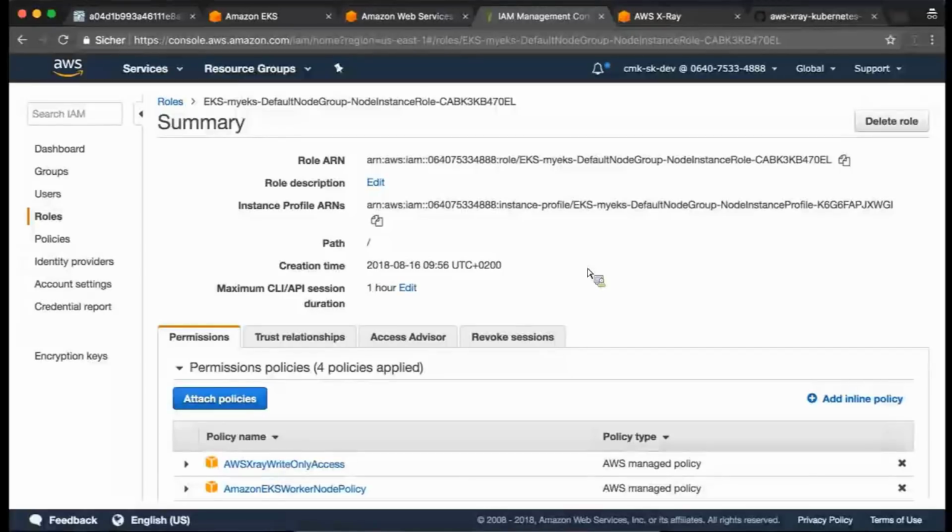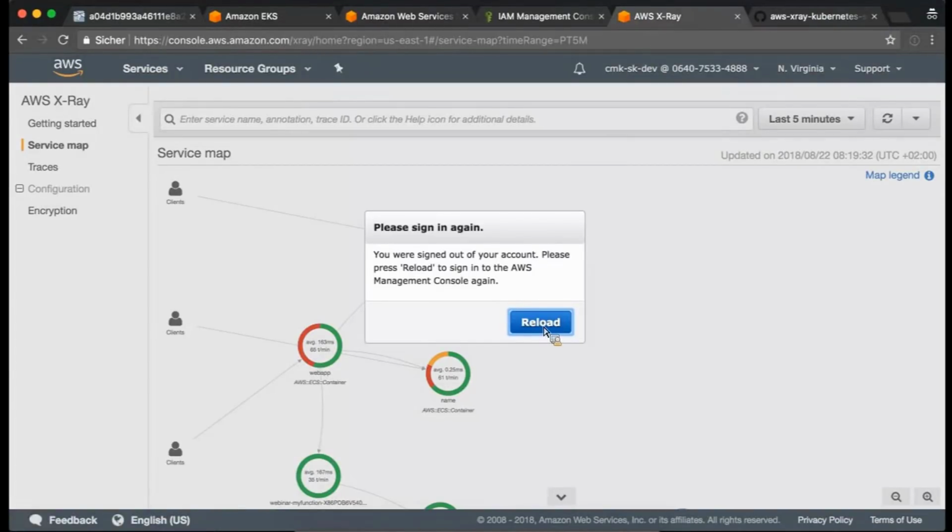Now, we have everything in place. We have our EKS cluster up and running. We have deployed our application. We have deployed Xray, and we set up the permissions correctly. So we can hit this again to generate a couple of requests. And now we can finally switch to the Xray console.